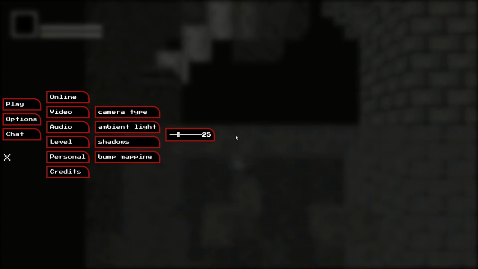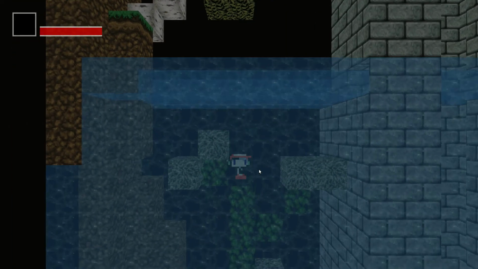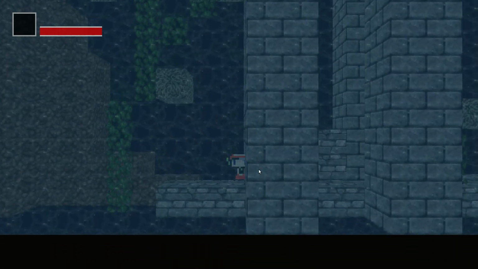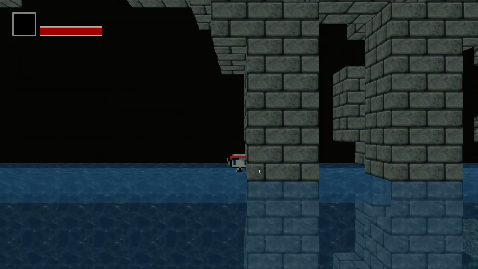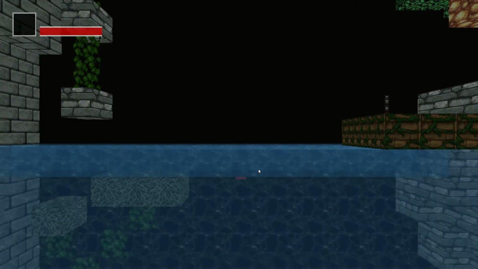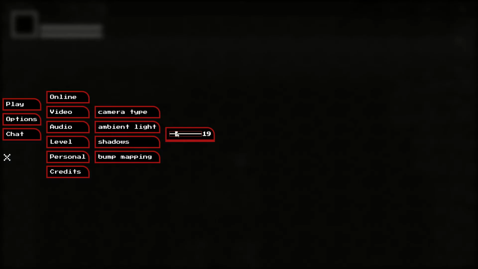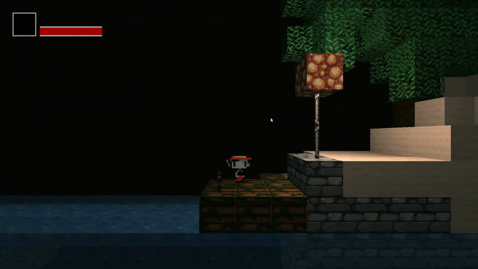And then you have ambient light. You can set it higher. This might make it a bit clearer if you can't see something, but I think it kind of removes a bit of that atmospheric touch from every level. So it's up to you to decide which setting is the one you prefer.